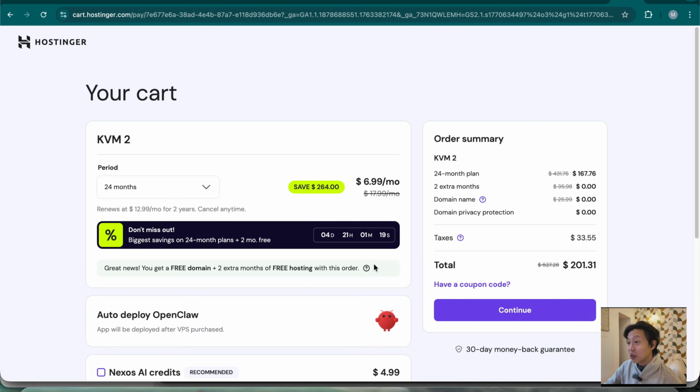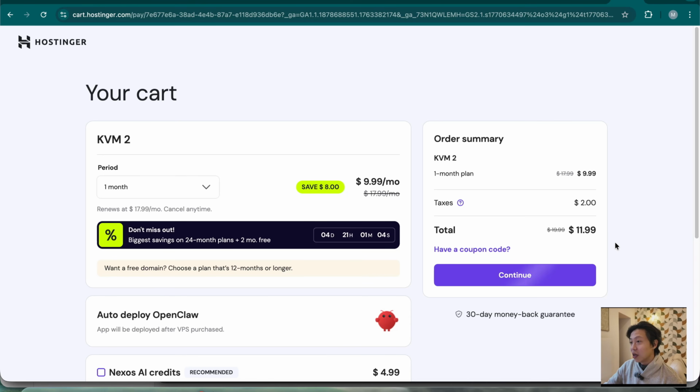And on your card, typically by default, it's going to push for 24 months. But of course, if you're trying it out the first time, you probably want to give it a run for 1 month. And that's around $12 in my region. I don't know if it differs across regions. But yeah, I recommend just giving it a spin for a month first before committing to a whole 2 years, right?